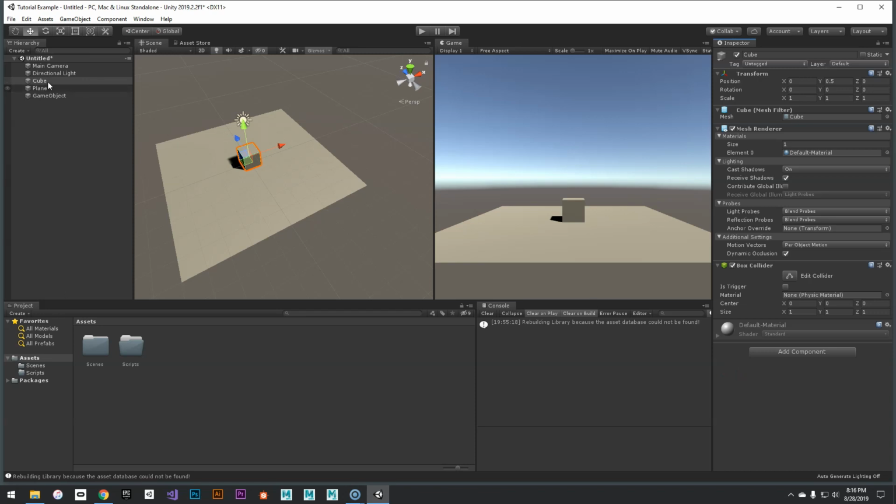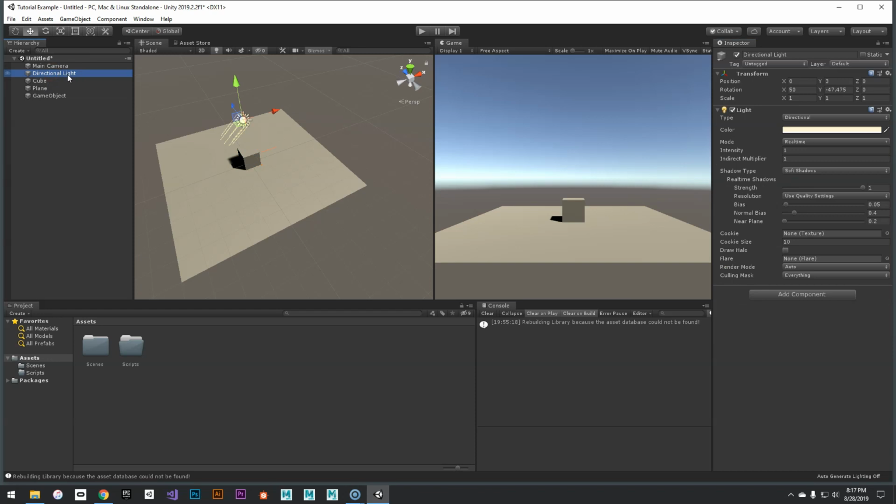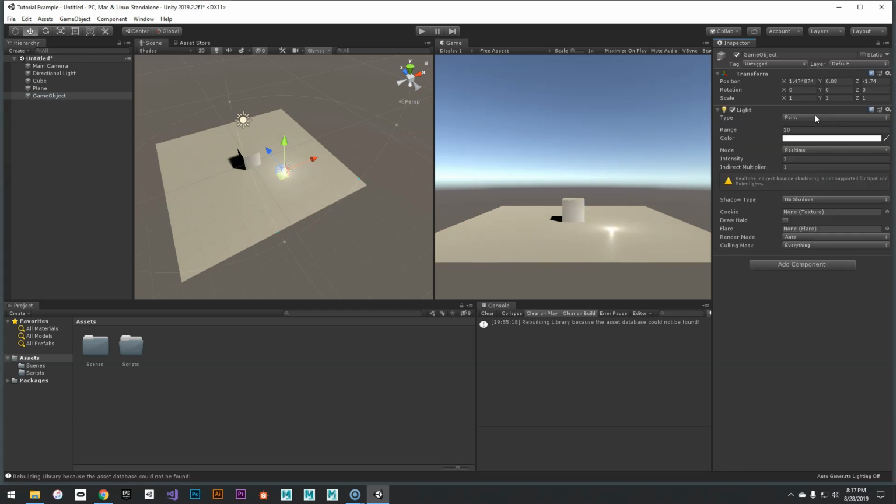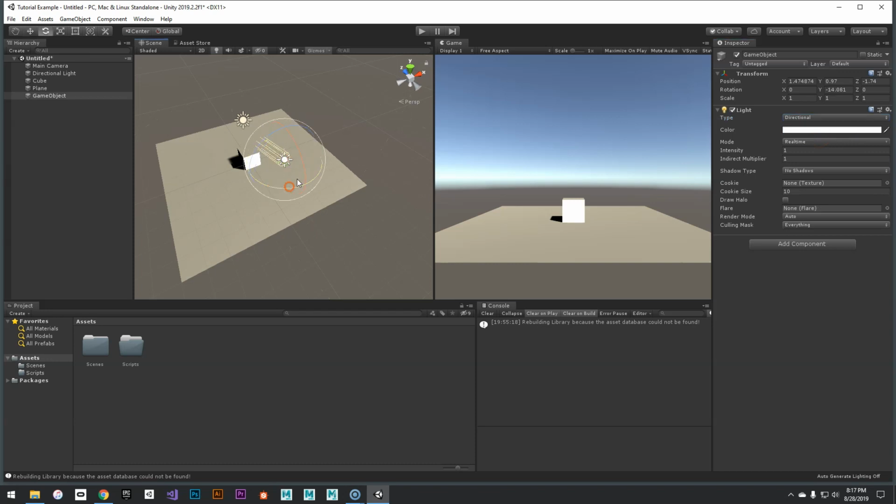So my directional light right here is a light because it has a light component attached. So on my empty game object, if I was to go add component, type in light, now I have another light. And this is a different type of light. It's a point light, so you can see it emitting and illuminating kind of a circle of light here. I can change the light type to a directional light and rotate it. Maybe it's a little bit bright, so I can adjust the brightness down.